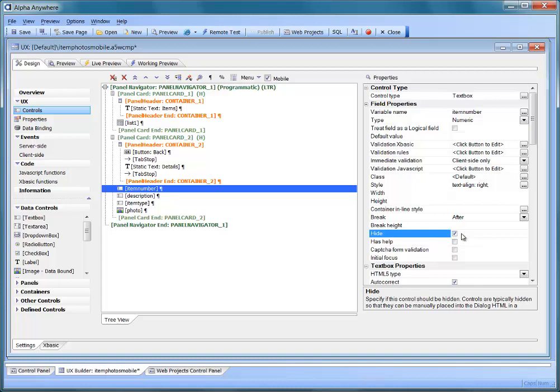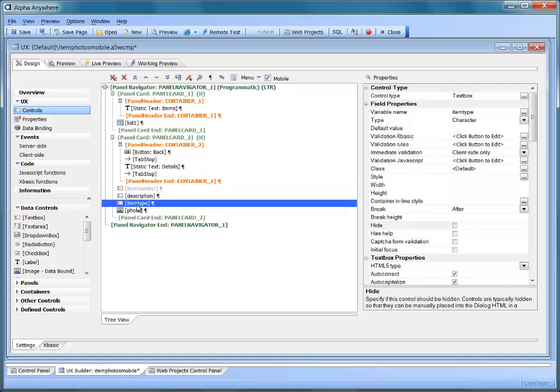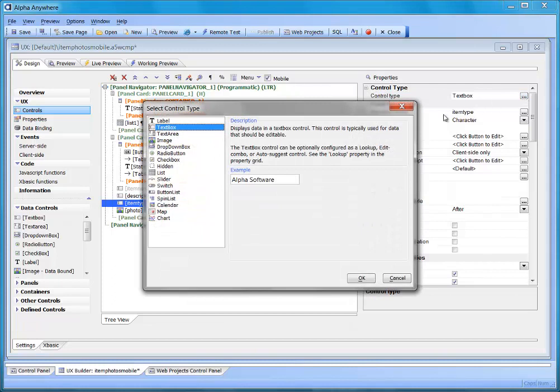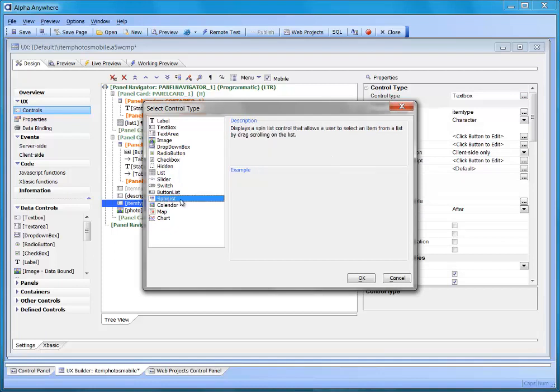In the tree view, click once on the newly inserted Item Type control to select it. In the Properties list on the right, you'll see the first property, the control type, is set to text box as we have initially specified it. Click the button on the right of the Control Type row to change the control type. Choose the Spin List control type by clicking on it. Click the dialog box OK button.